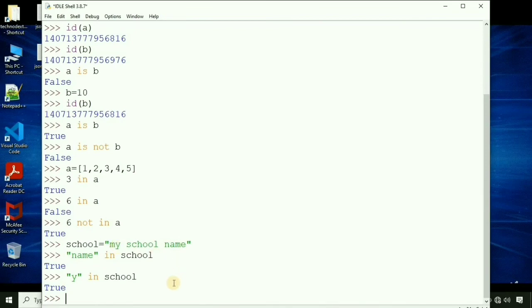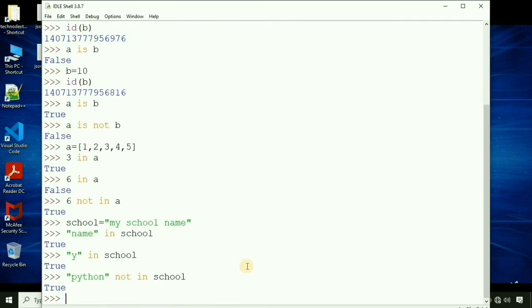You can also cross check whether a particular character or word is not present in a string. For that just type Python not in school. The output will be true because the word Python is not present in the school object and we are using the not in operator. So in this way we can check whether a particular word or character is present inside a sequential object in Python.